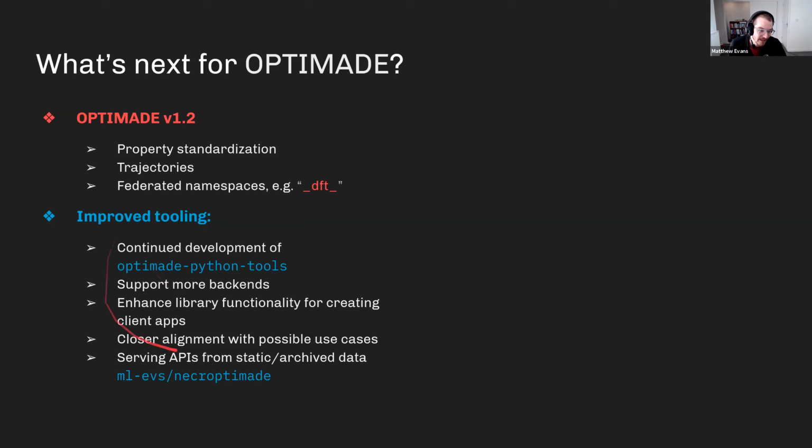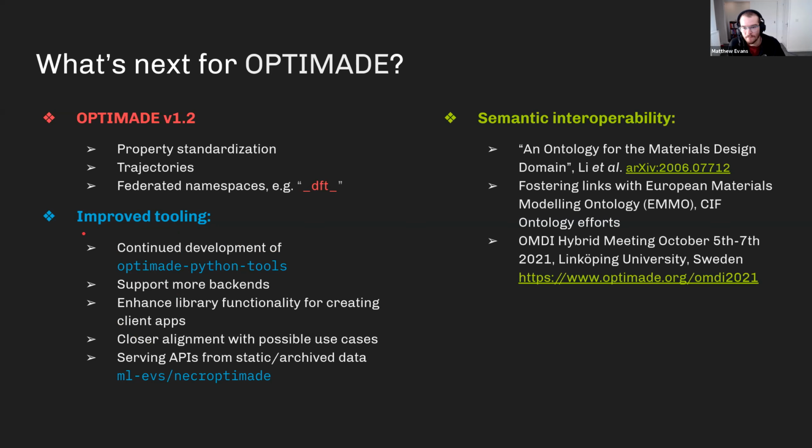We're hopefully going to be constantly improving the tools we have, so better clients, easier ways to host your own data with Optimade, if that interests you. And then we have this vague idea of semantic interoperability as well. So going beyond just the format being interoperable, we would like the definitions themselves to be interoperable. And this is a work in progress. And there's a couple of links to papers and workshops there where those discussions have happened.